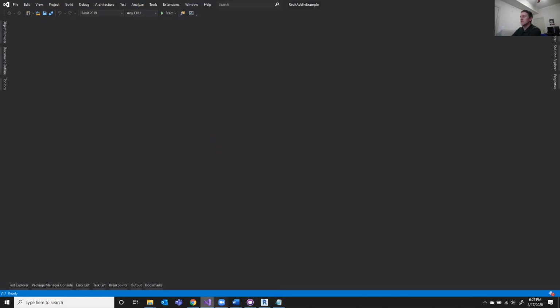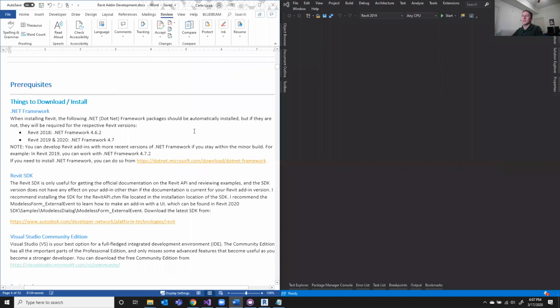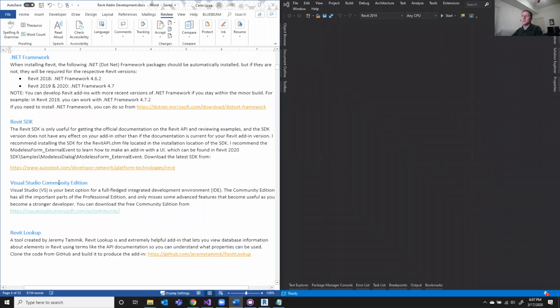So I'll be working tonight in Visual Studio. The one I have is the Professional Edition. I recommend that you go out and get the Community Edition, which is free if you don't have a professional license through your employer.